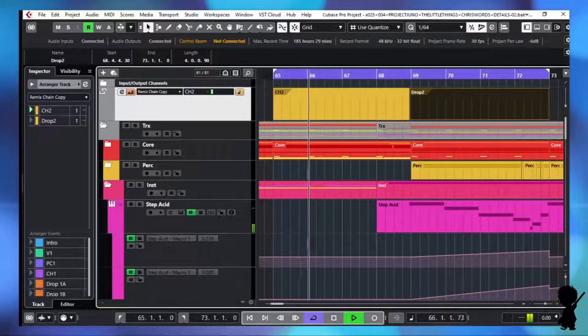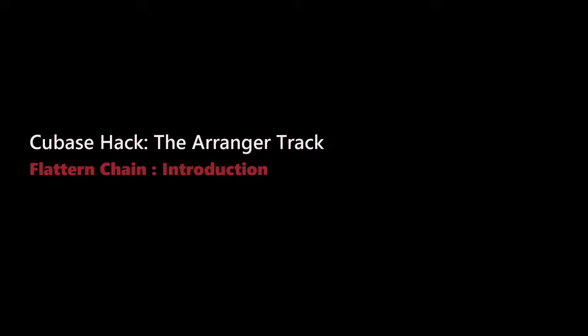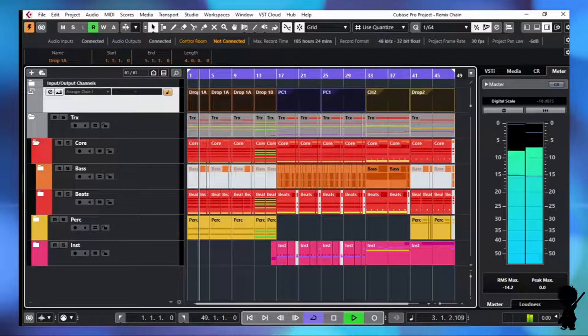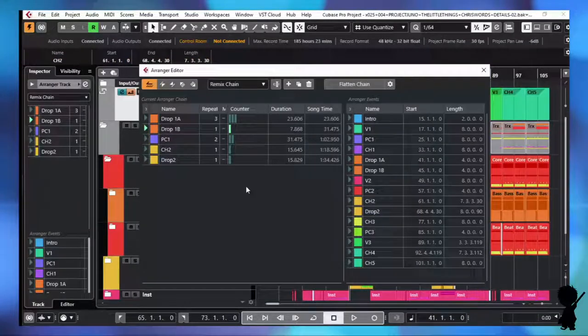You can hear now that it's playing the MIDI right from the beginning. Right now we're listening to that little mini remix chain, and I've taken it and created a new project file with it. And I've done that using the arranger. Let's have a look at how I did that. So here we are back in our arranger editor, and here's our remix chain that we created.